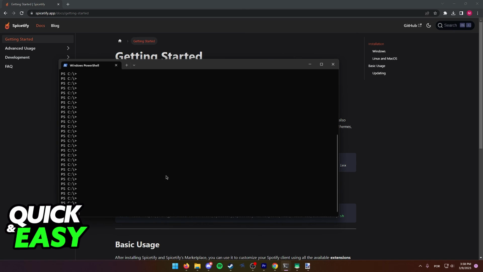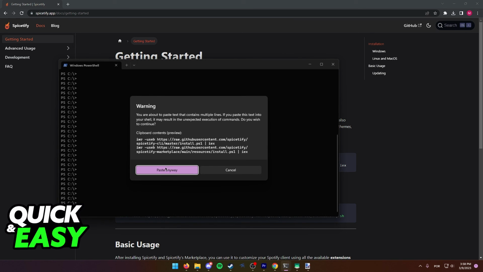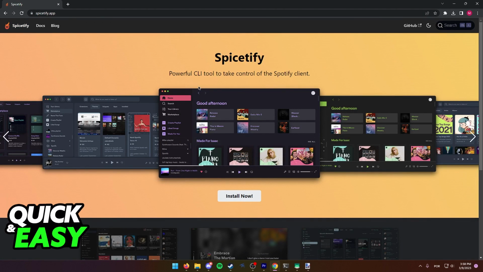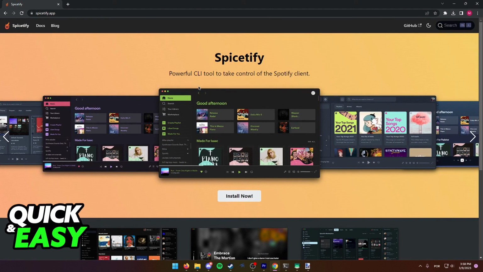And on the Windows PowerShell, press Ctrl V and then paste anyway and then Enter. After you paste, it will execute both actions and Spotify will be properly installed on your Spotify desktop client.